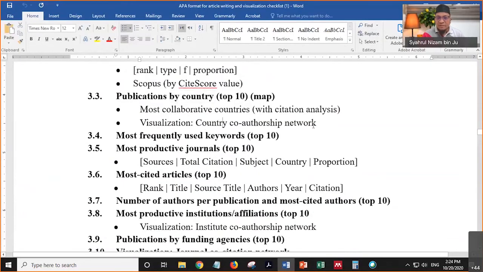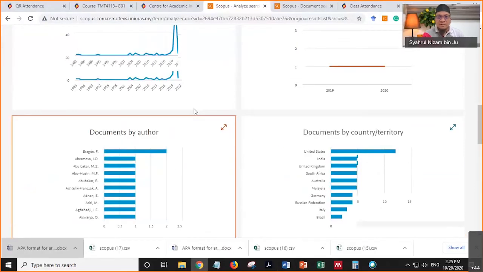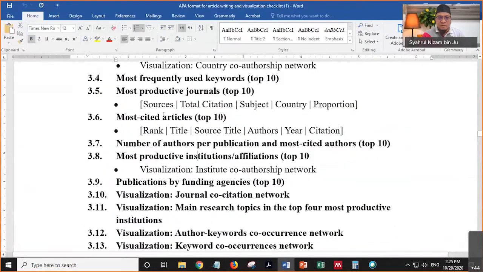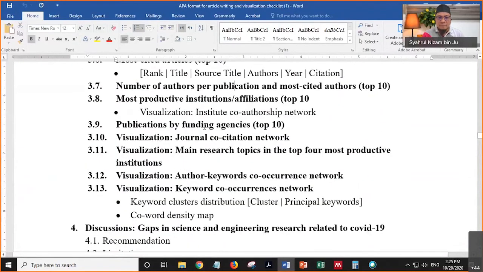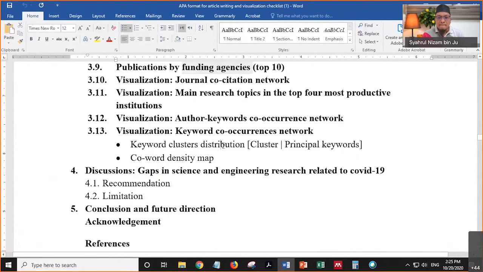Publication by country, co-authorship network, you do this using VOSviewer. Most frequently used keyword, all the data are here, whether it's from Scopus or from VOSviewer. Most cited article, publication by funding agencies, that was the data.